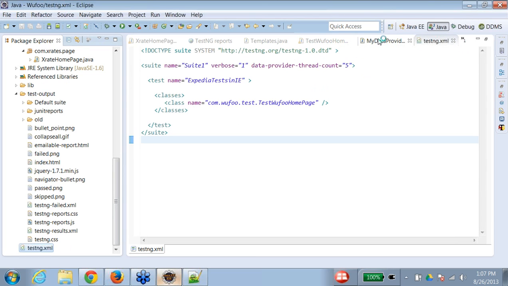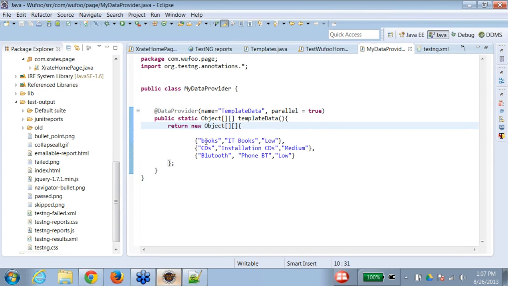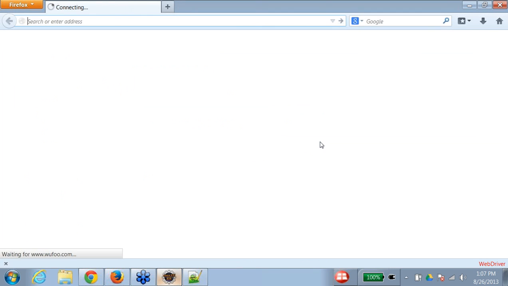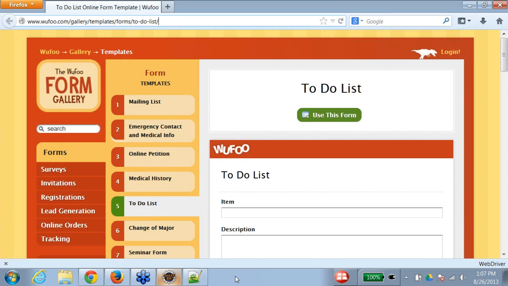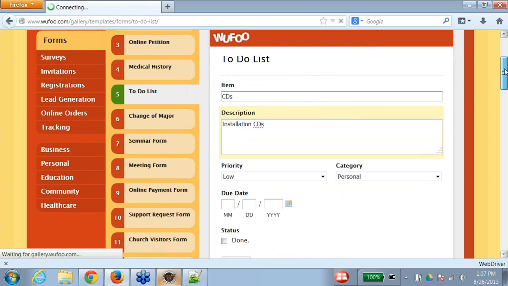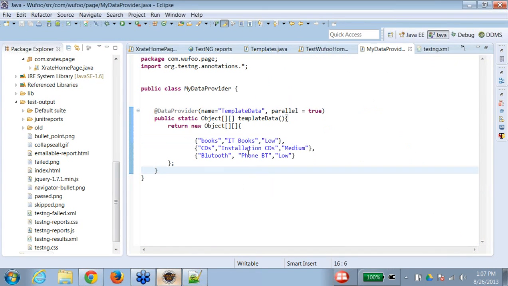I'm not sure why it's not running in parallel, but this is the way you actually do it. Let me just check it again. Yeah, it should actually open the browser all at the same time. I have done it a lot of times before. So anyways, check it on your machine. Try it with some other browser. It will work, but it should open at the same time.